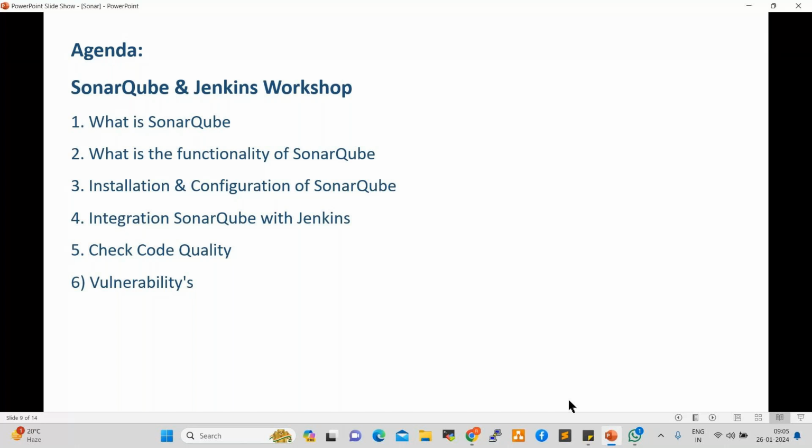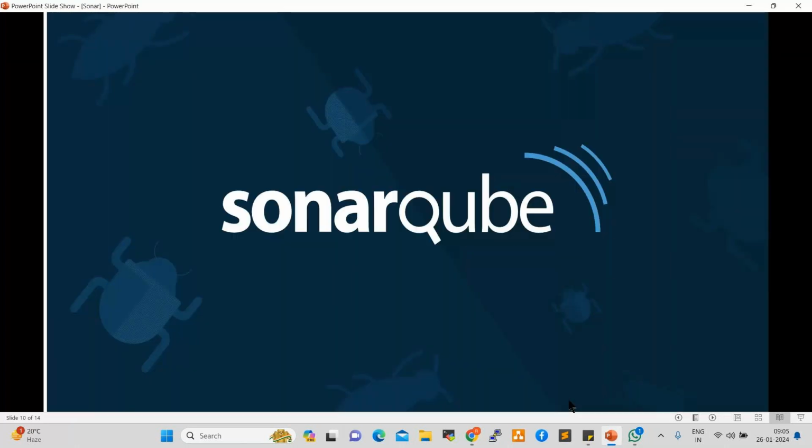So what is SonarQube? Why SonarQube? Most of the project teams, 80% of the project teams, are using SonarQube for the quality of the code, quality testing, right? We have many tools in the market, but Sonar has 80% of the market share, with 80% of the project teams using SonarQube to test the code and maintain the quality of the code, right?